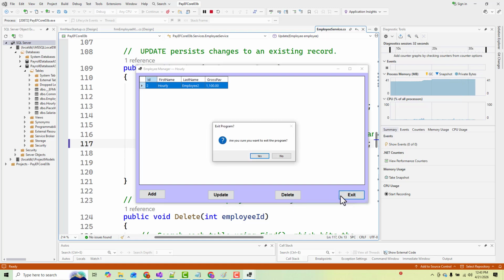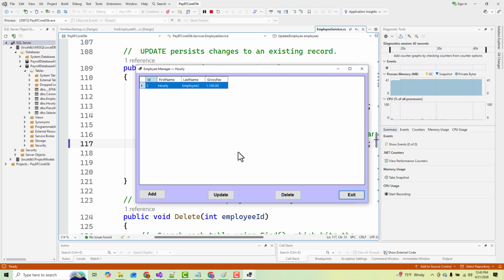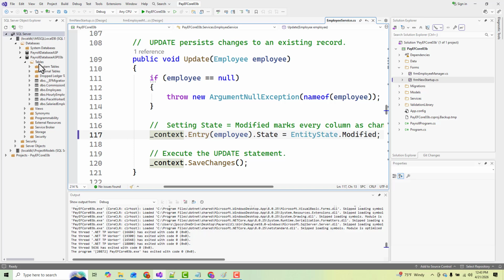All right, let's go back to exit. Sure you want to exit the program. No. Boy, I thought I put in here something where we could just go back. We'll exit, that's fine. All right, let's take a look at the database.